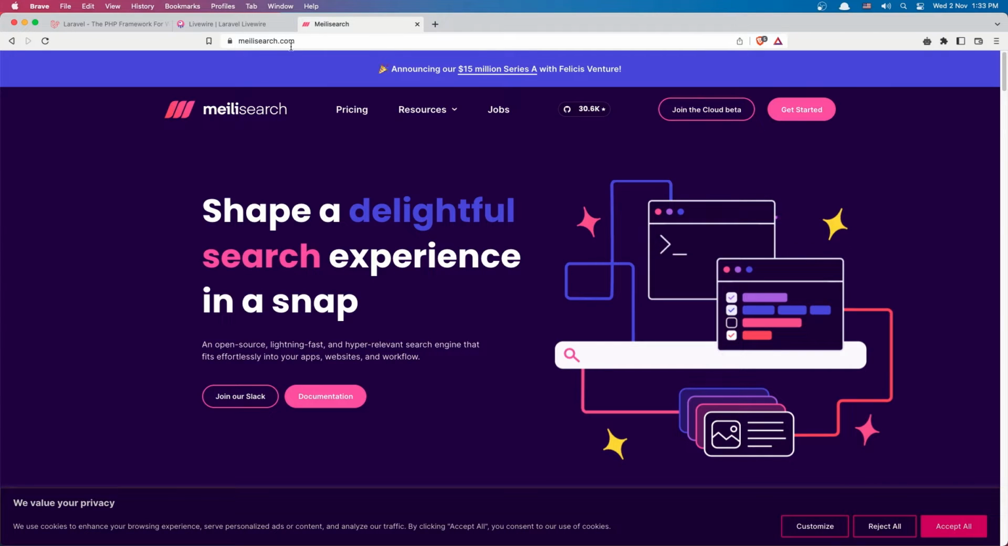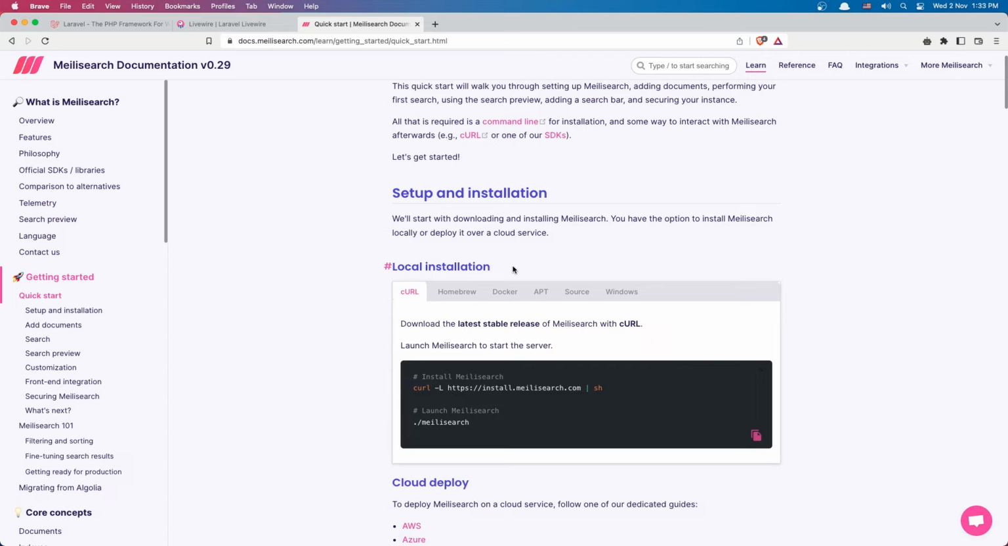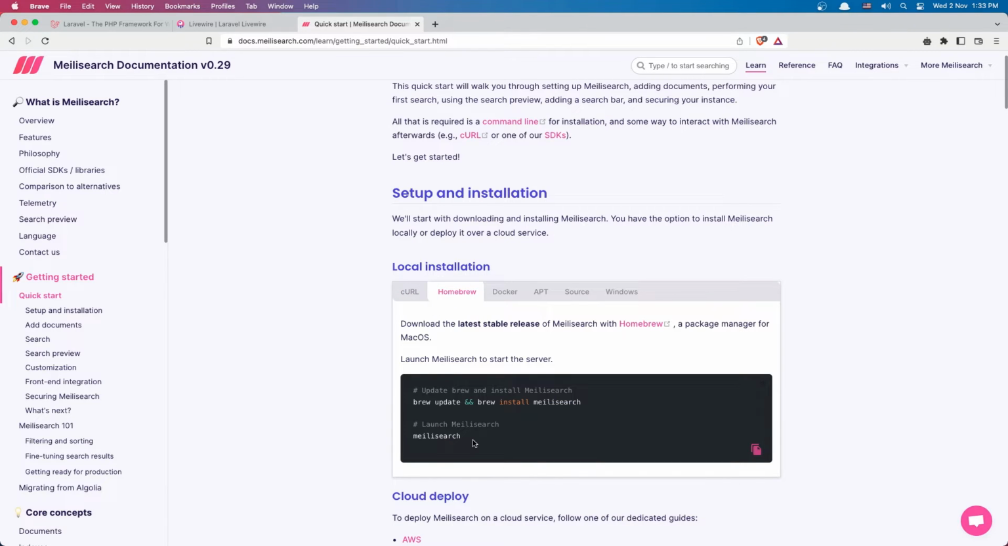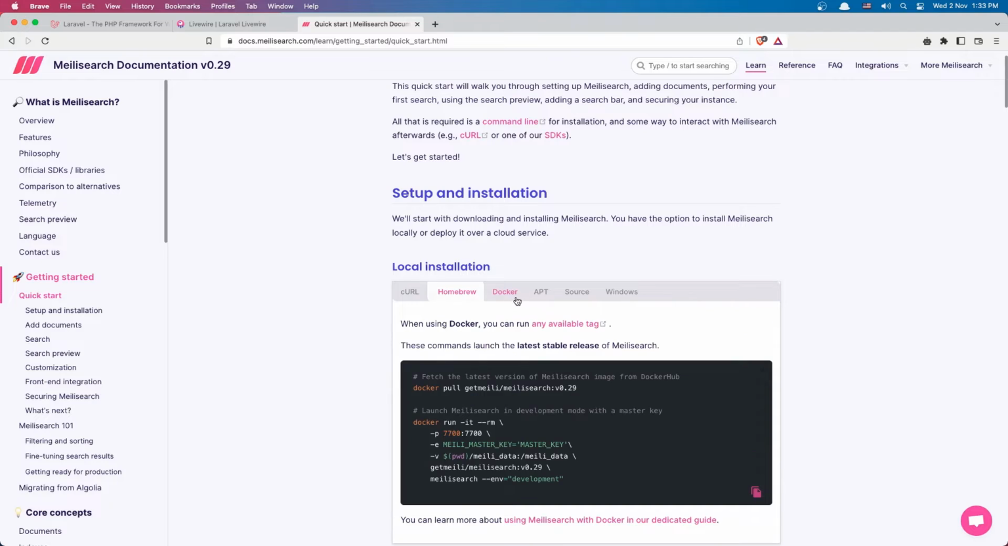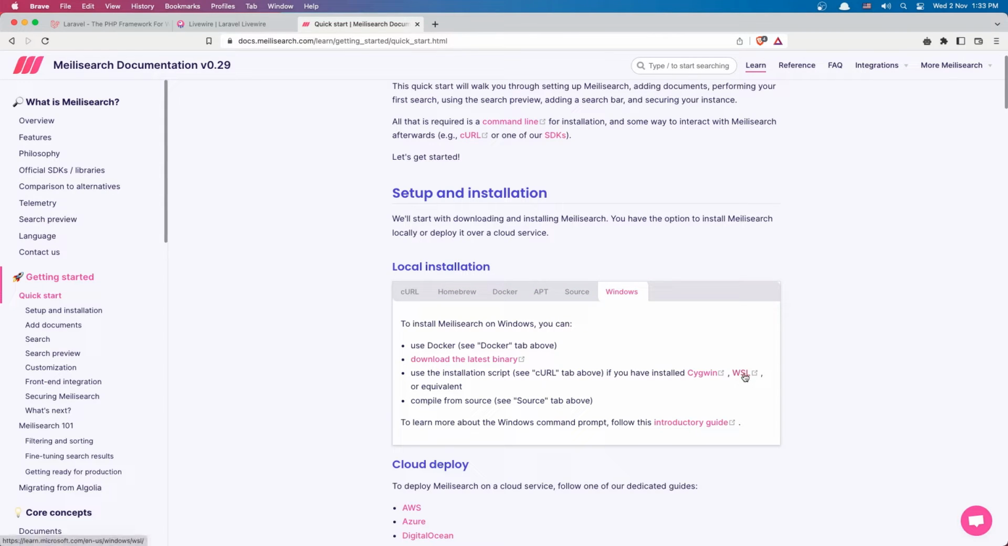So if you go to Meilisearch.com, go to the documentation and in the quick start, we need to install Meilisearch on our local machine. You can use this command, or if you use Homebrew, you can use this one as I do. I have installed it by using Homebrew. Then you have options for Docker, for Linux, and for Windows, if you use WSL, go here.